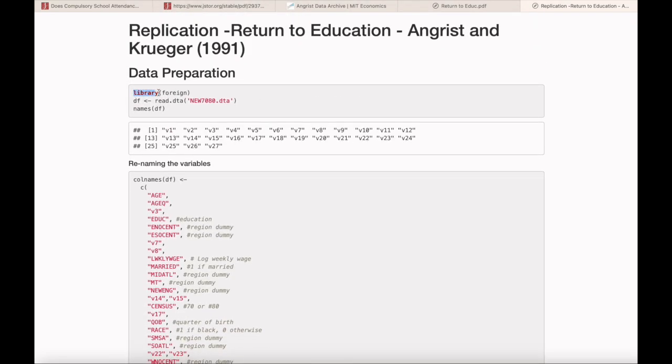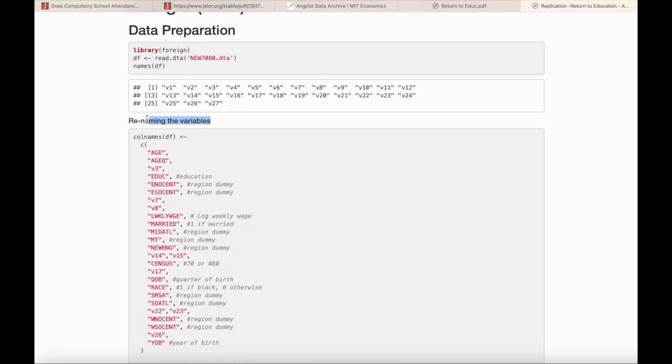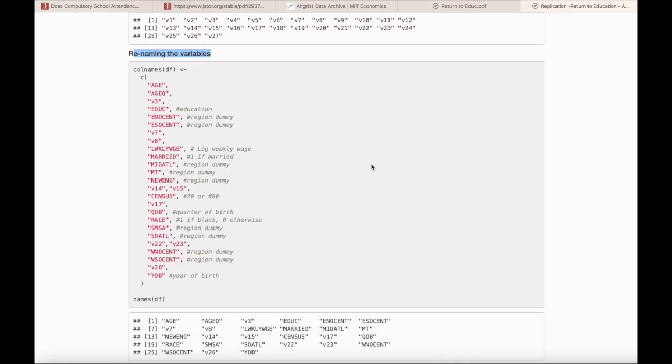The first thing is we'll be using the library foreign. We can use this library to read Stata .dta files in R. As you can see, the new7080 data is in .dta format. So we first read the data, and we can take a look at the variables, and we can see that the variables are not well named. So the first thing we do is rename the variables. You can download all of these scripts and all the datasets from my website's resources, which I'll make available, and I'll also give a link in the description.